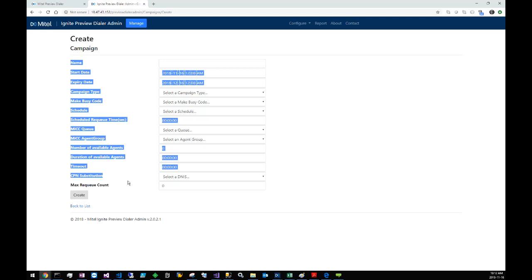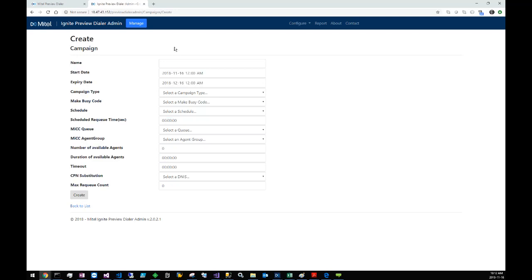And right off the bat, there's going to be a list of fields here, and I'll go through describing each one. One obviously is just a descriptive name, whatever friendly name you wish to give that campaign. The next field is the start date. When will the campaign start?